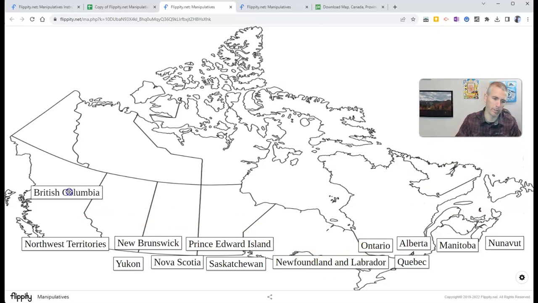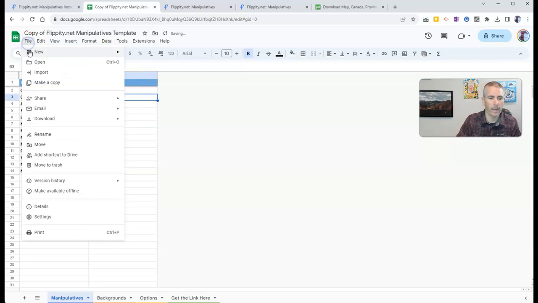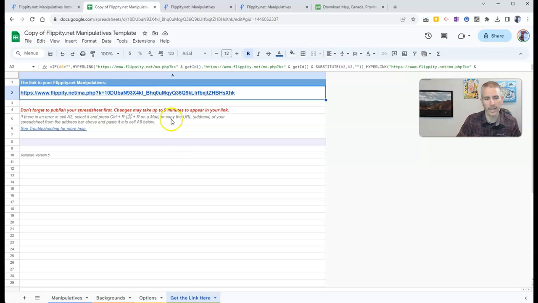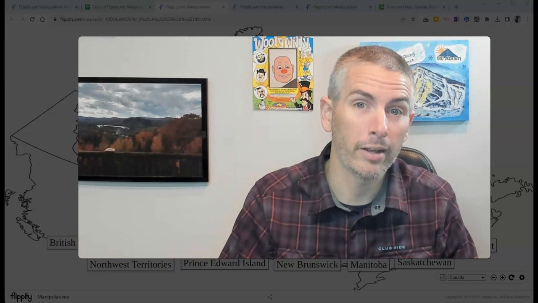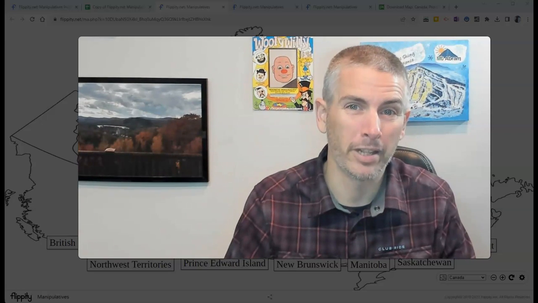So I'm going to drag British Columbia over there. Now, if you wanted to make these labels different colors, you could go back in to your manipulative section and put in a color and put in something like red, blue, and now go back in and publish to the web again. So we're going to make sure it's still published to the web. Go to get the link. And so that's how you can create a quick drag and drop geography activity using Flippity.net.